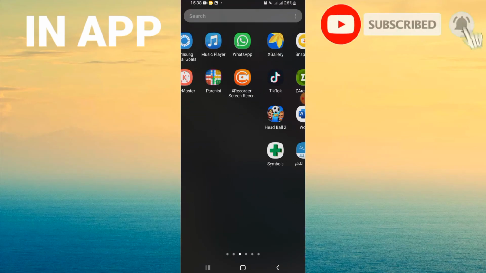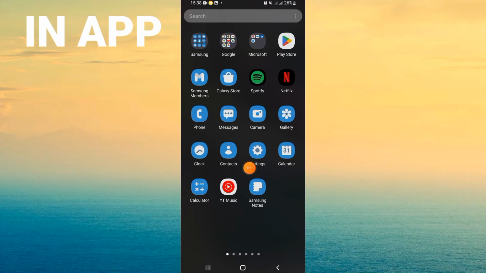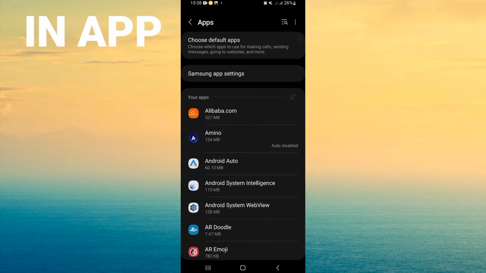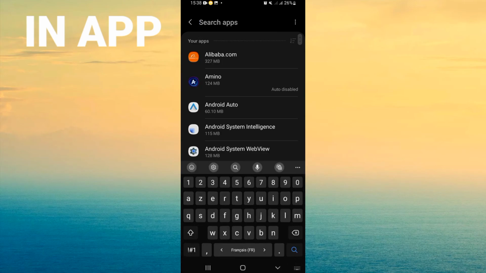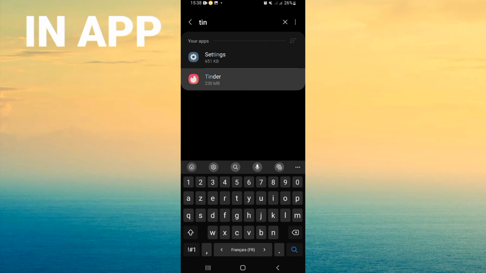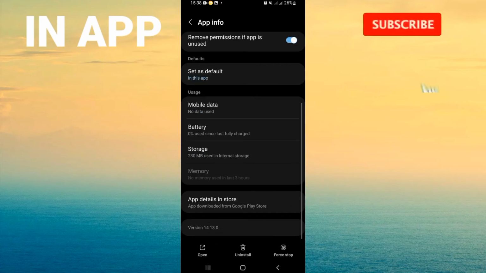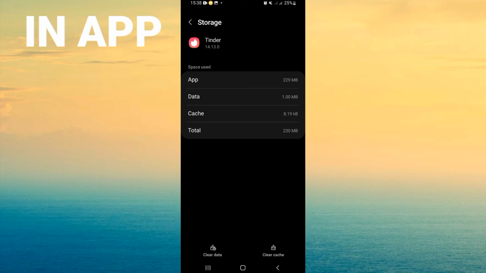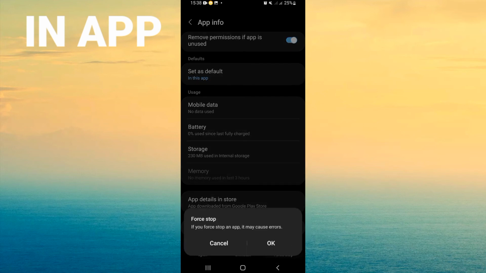Go and search for your settings of your device. Then open it, and what you should do, go directly and open apps option. So right here on apps option, you have to search only for Tinder. Open Tinder like this and scroll down until you find storage option. Open it, but here be careful guys, don't click on clear data, click just on clear cache, and then you have to go back and click on force stop and click OK.